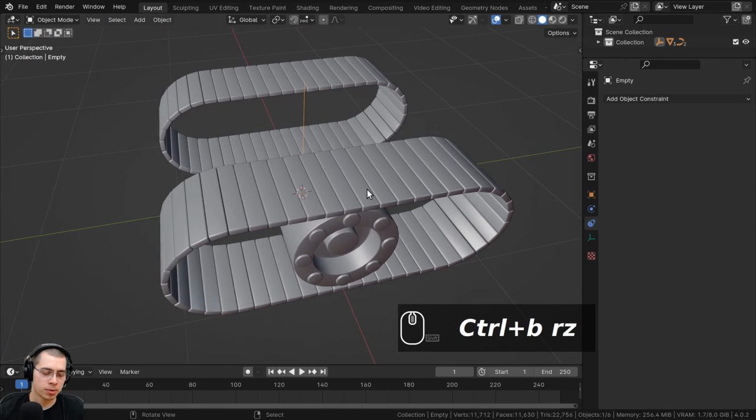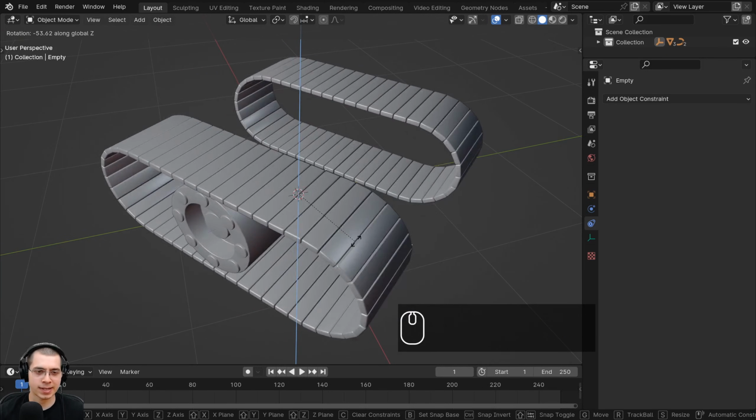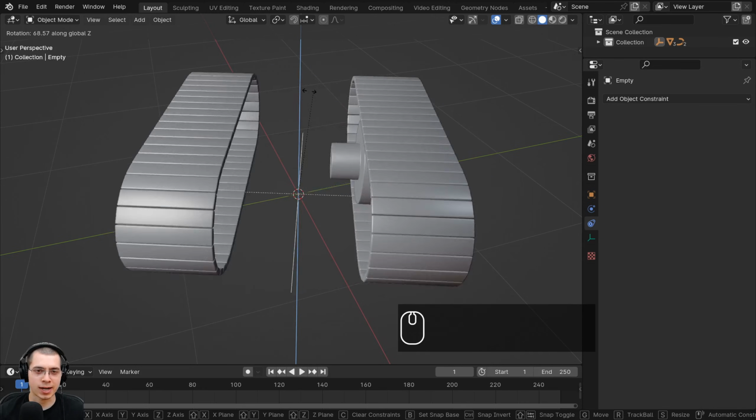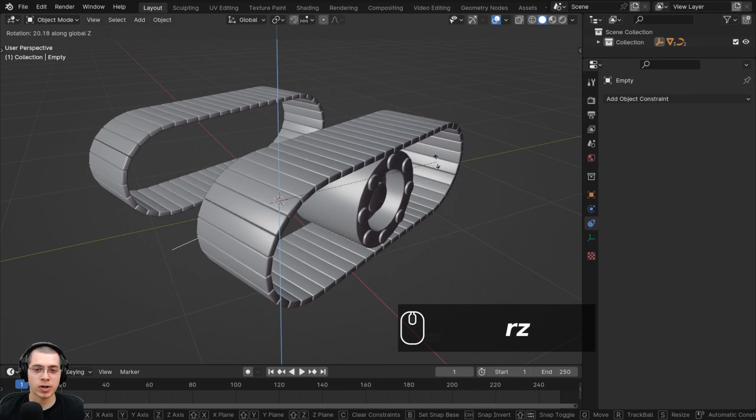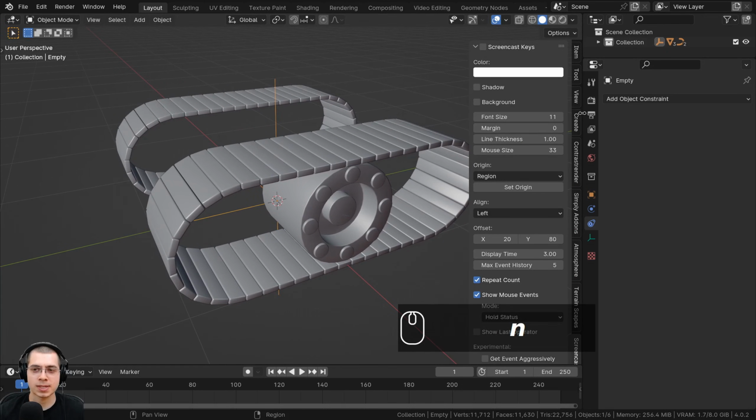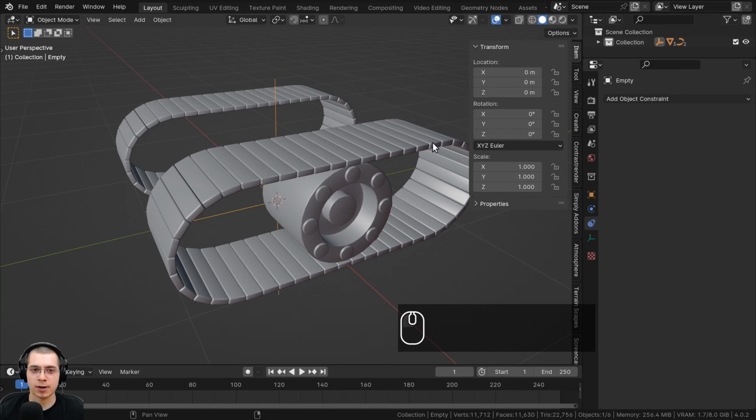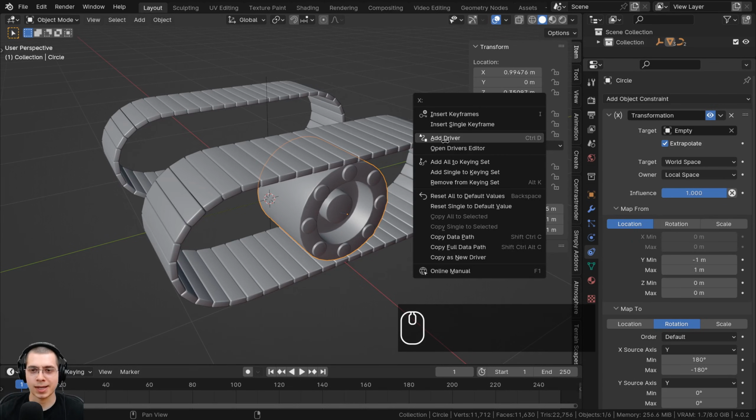Now there is another problem, and that is if I rotate the empty on the z-axis, you can see again it looks like it's skidding or sliding because I want it to actually rotate back and forth with the treads. So to fix this, we are going to use a driver. So I'm going to press the N key to open up the side panel here, and I'm going to click up here on item, and then we're just going to select the wheel. Now we want to add the driver to the rotation X here on the wheel. So I'm going to right click, and then we're going to click on Add Driver.